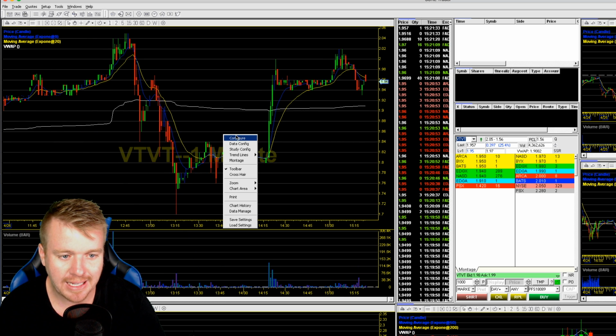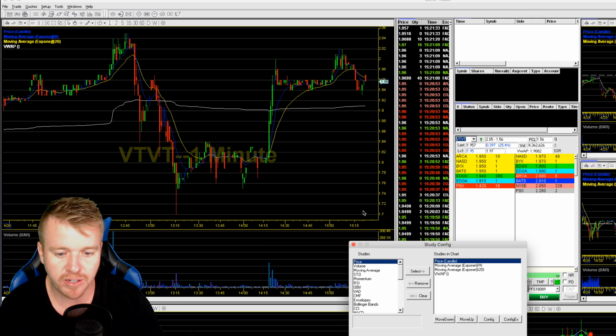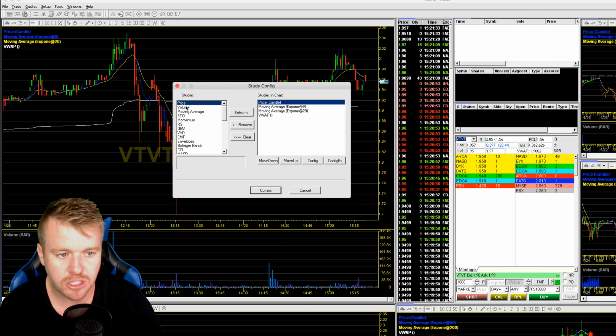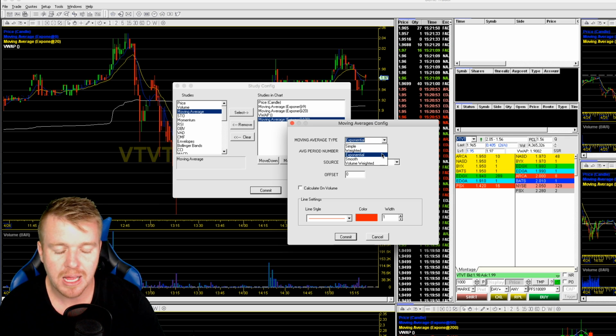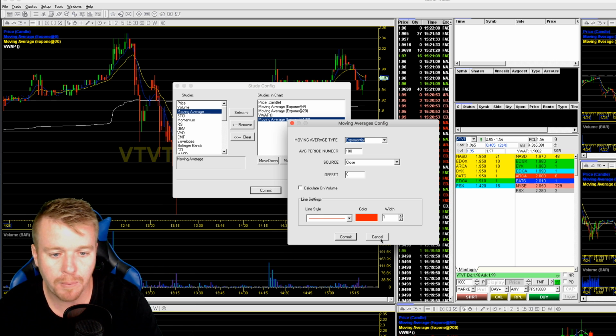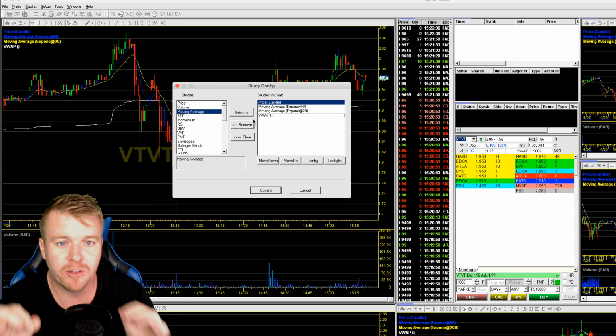Also, if you want to add EMAs, adding EMAs is very simple. You're going to go here to study configuration. You can go in here. You can add moving average. Just click there, select, and you can change it around to whatever moving average you want. I use the 9 EMA and the 20 EMA. That's the exponential moving average, and you can set it up there. Different people use different tweaks with their EMAs and stuff like that.